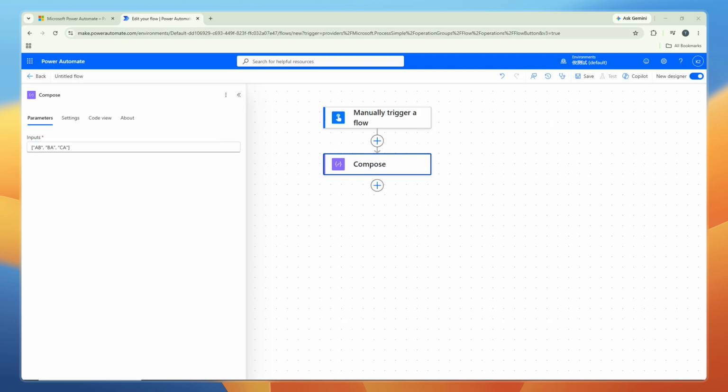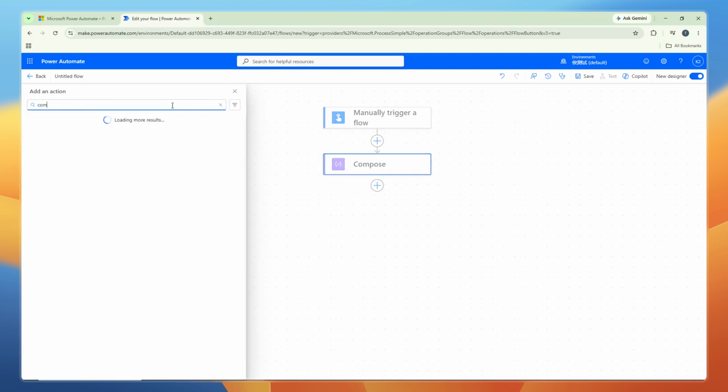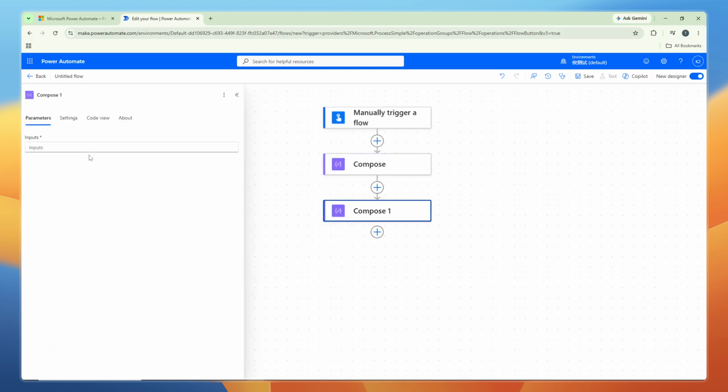Once you've entered your data, click the plus icon again to add another step. Search for Compose once more and click on it. This second Compose action is where the join expression will come into play. Now click on the input field of this second Compose action.